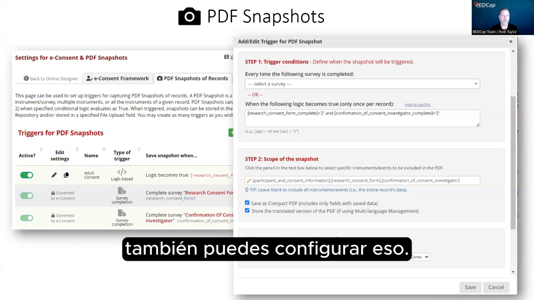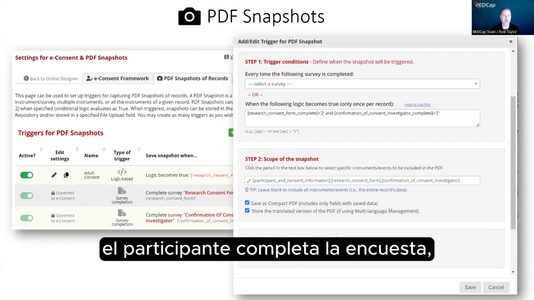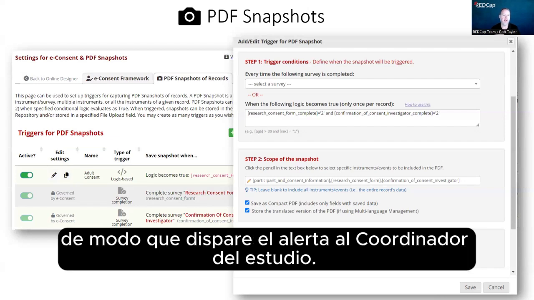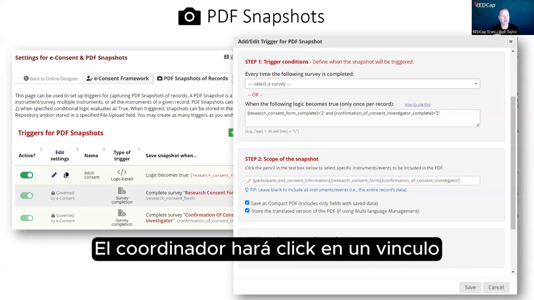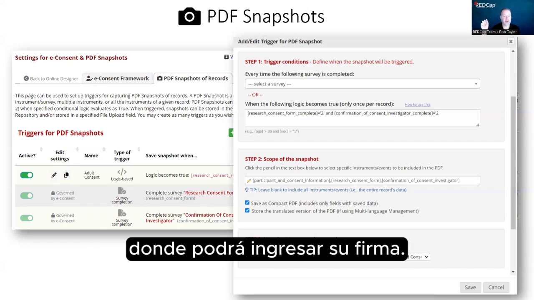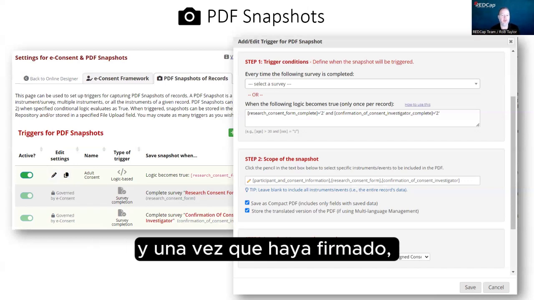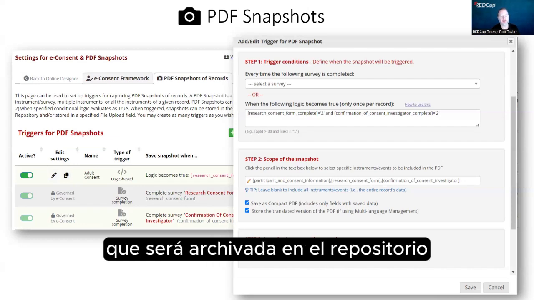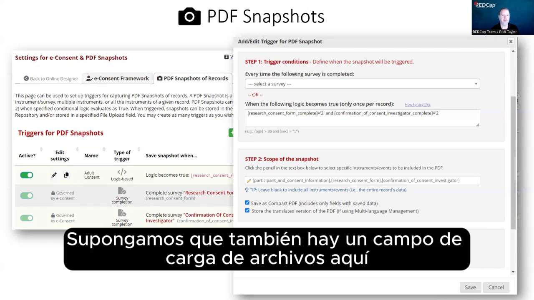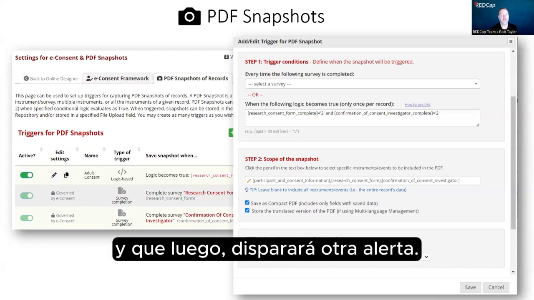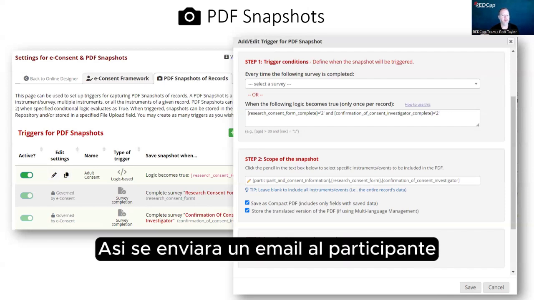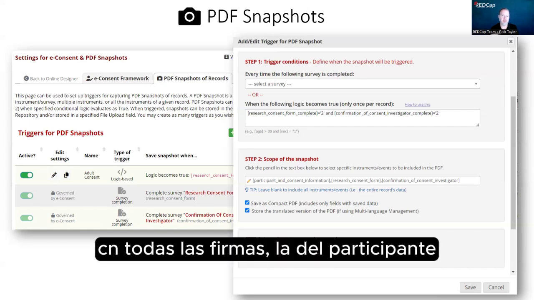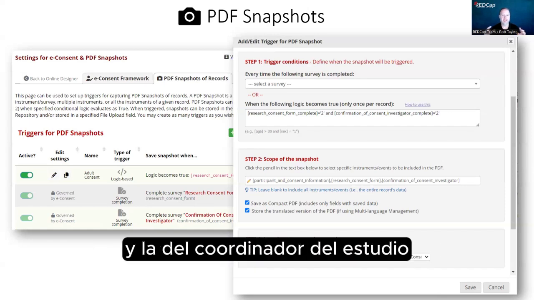So a way you could set this up: get your e-consent survey, participant completes the survey. You can set up an alert so it triggers the study coordinator. Study coordinator gets that alert, is able to click a link to go to the form where they can provide their signature. And once they provide their signature, that will trigger a PDF snapshot to store that in the file repository or to a file upload field. Let's assume a file upload field here. And then maybe that can trigger another alert that will send an email back to the participant with their signature and the study coordinator signature together in the same PDF.